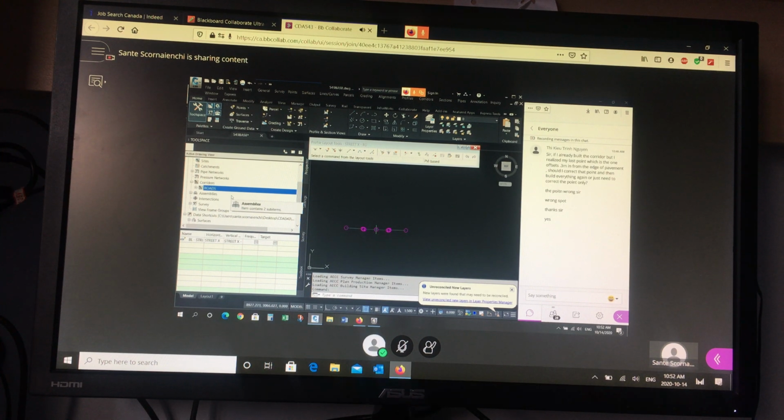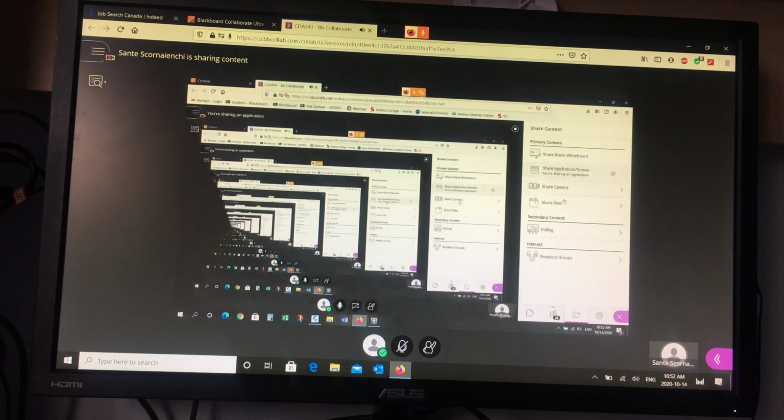Okay, so did anybody have a chance to build their corridor? Let me just do a quick poll. I want to see where everybody's at.